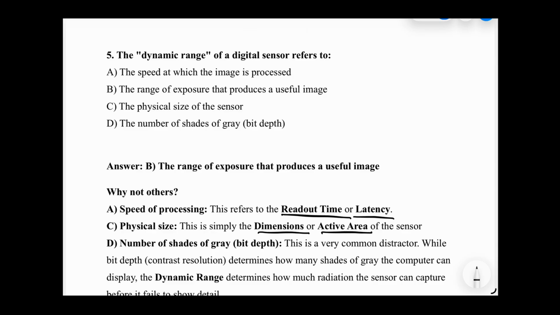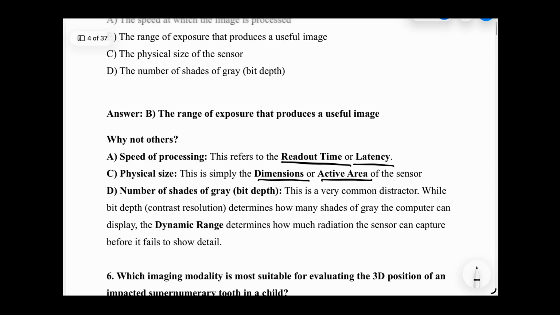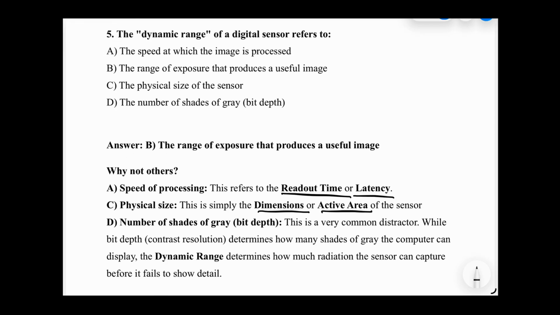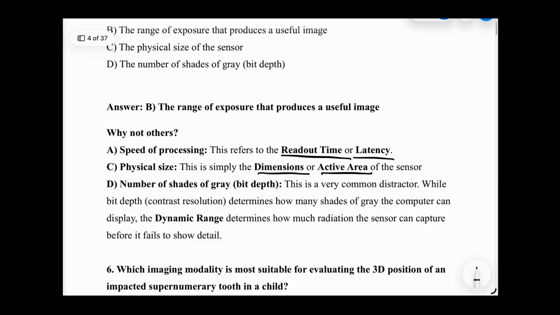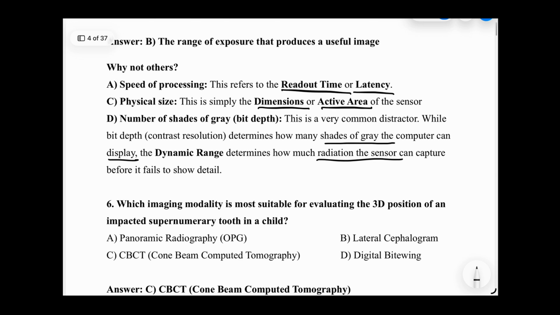Then the number of shades of gray. So this is a very common distractor. So you might be distracted here. That might be the number of shades of gray. But no, while bit depth, which is known as contrast resolution, determines how many shades of gray the computer can display, the dynamic range determines how much radiation the sensor can capture before it fails to show details. Option B is the correct answer.